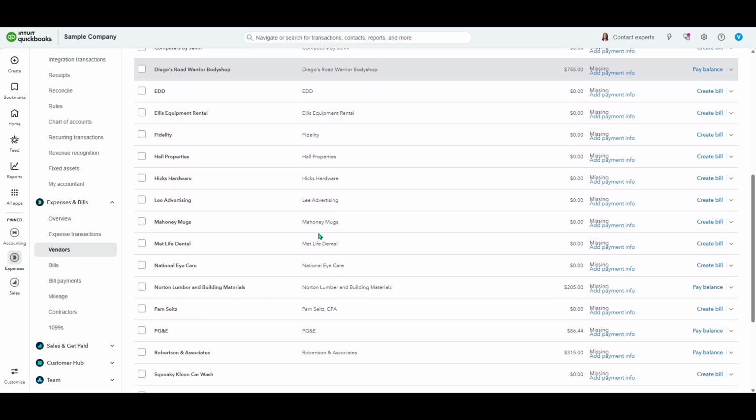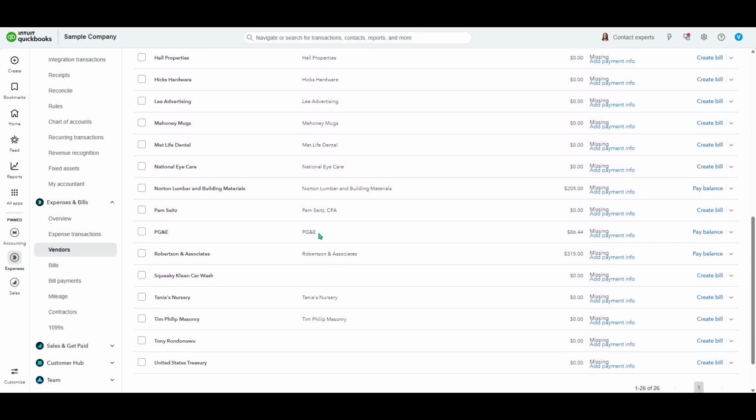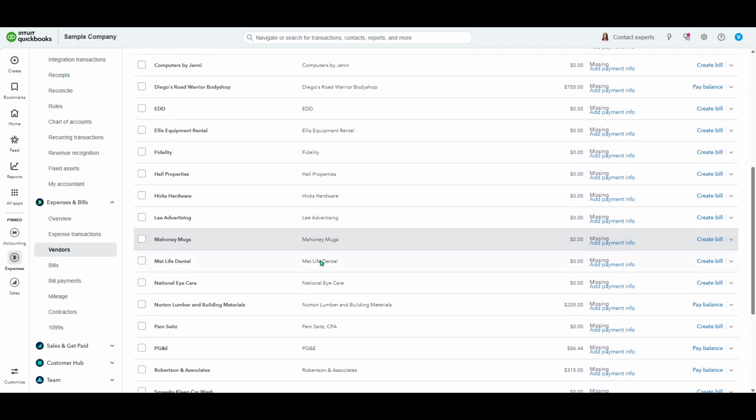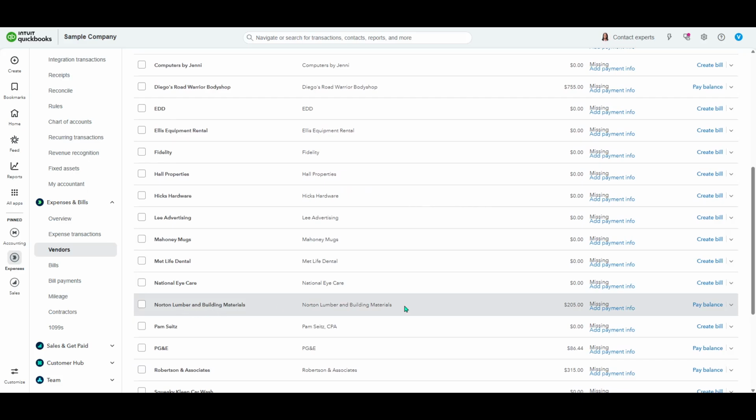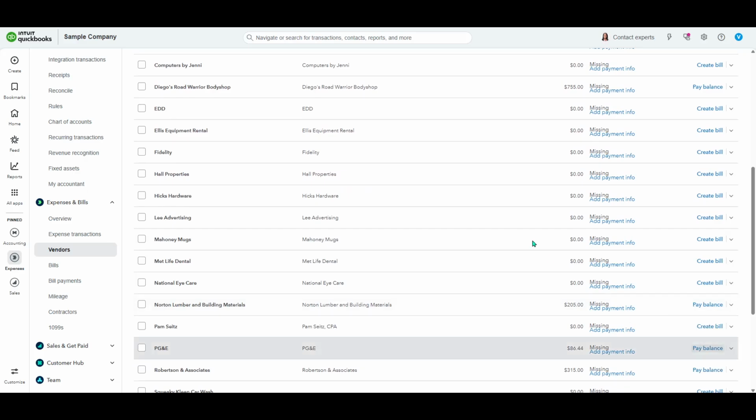With that supplier open, click Create Bill. This opens the bill form where you'll enter all the details you received. Fill in the bill date, due date, and the supplier's reference number to help with matching and aging. Now, focus on the items you purchased.